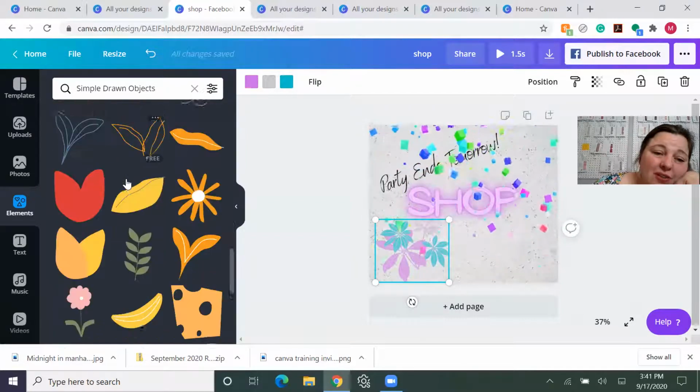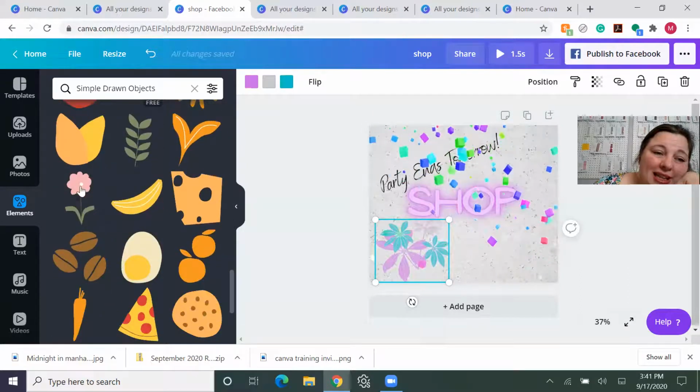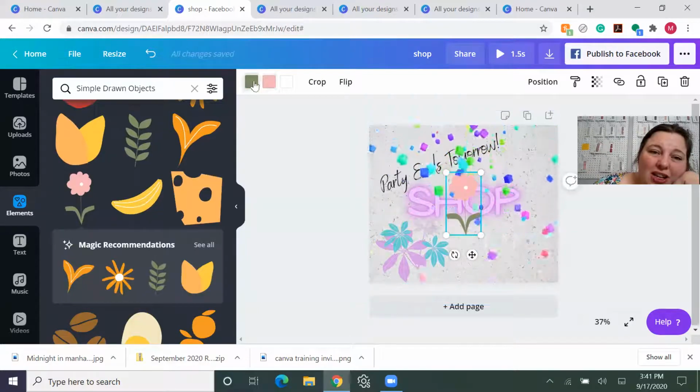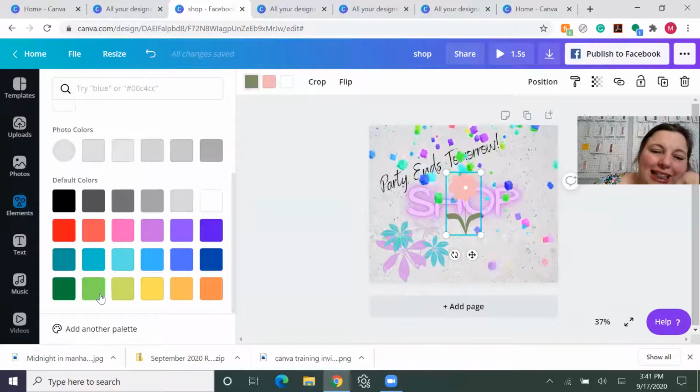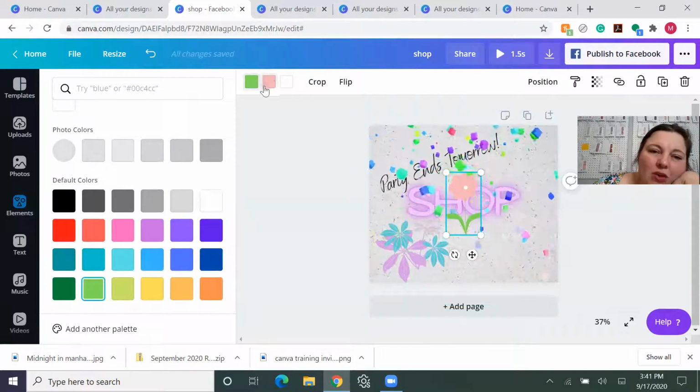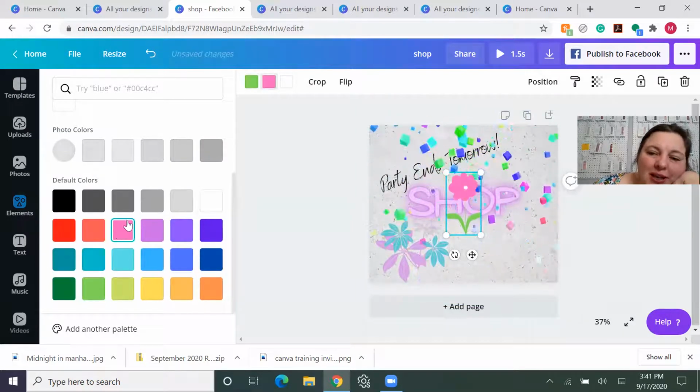There's just shapes of all kinds. And then, like I said, I love this one. I want to put this in my picture right in the middle, but look, I don't like the green. I want like a bright springy green like this one. Oh, it's so cute. And this is too muted a pink. I want this pink. There we go.